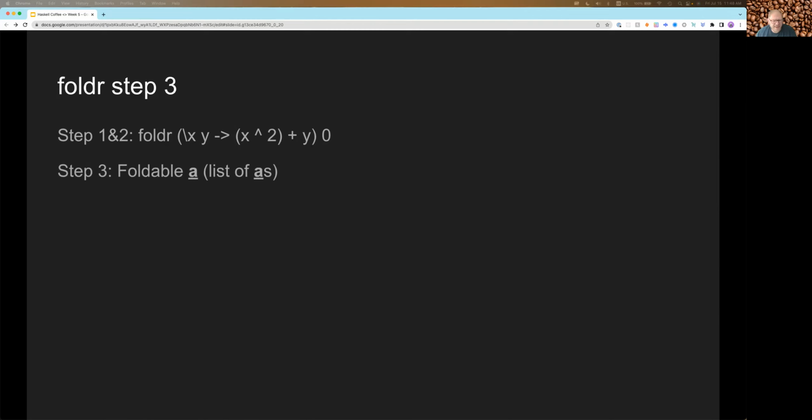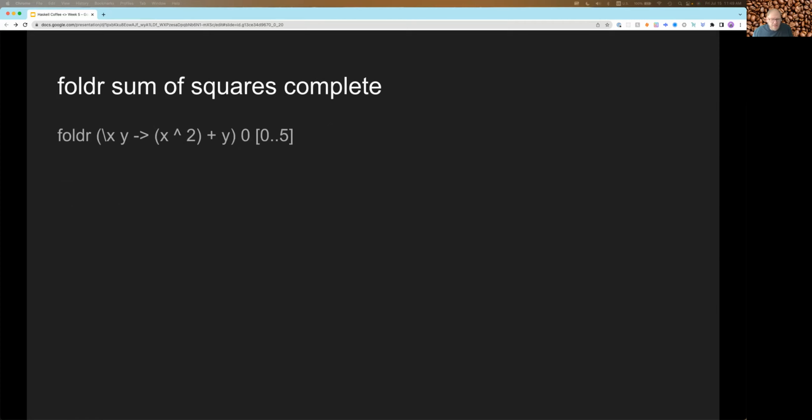And then you have some foldable A, which is a list of A's, as the third step. And so what might this foldable A look like? Maybe 0 to some element, it doesn't matter, but if you wanted the sum of squares from 0 to some number, that's probably what you would do, right? 0 to some number. And so let's say 0 to 5, fold R, that's great, right?